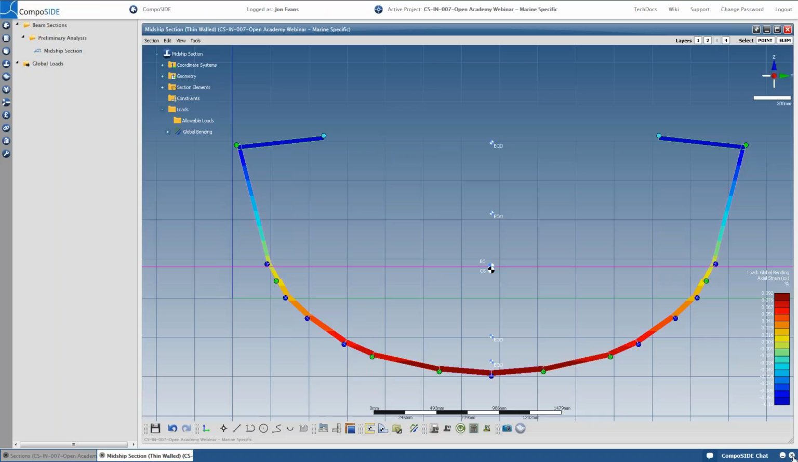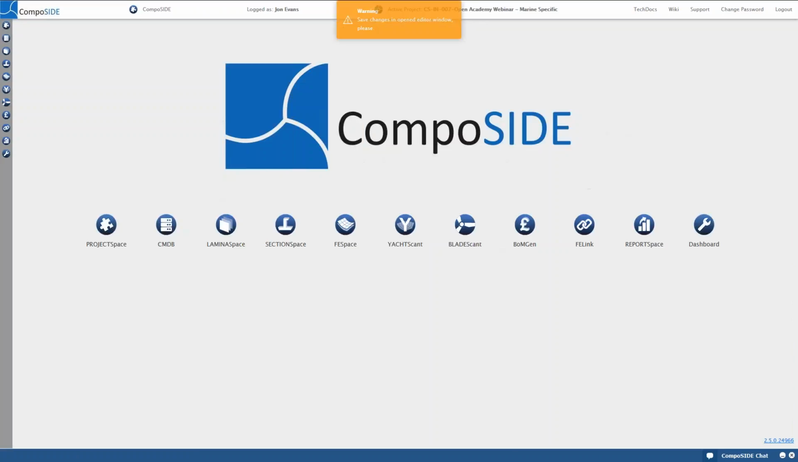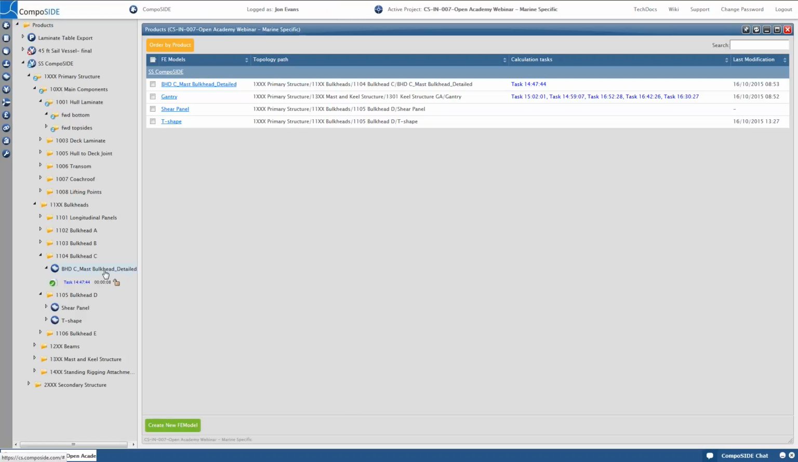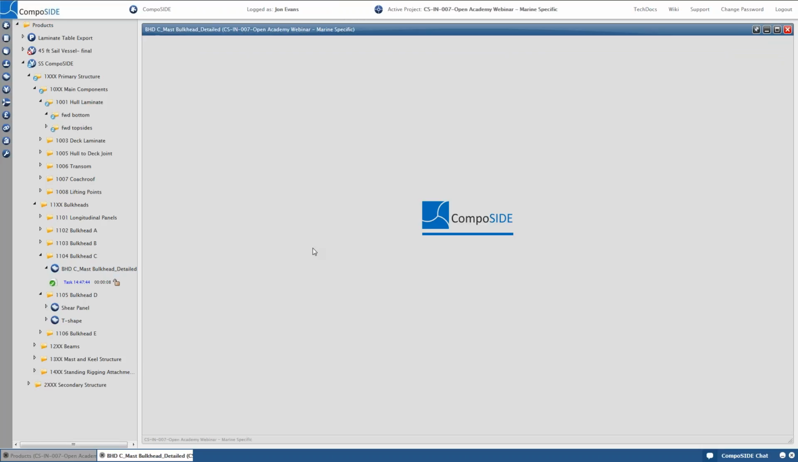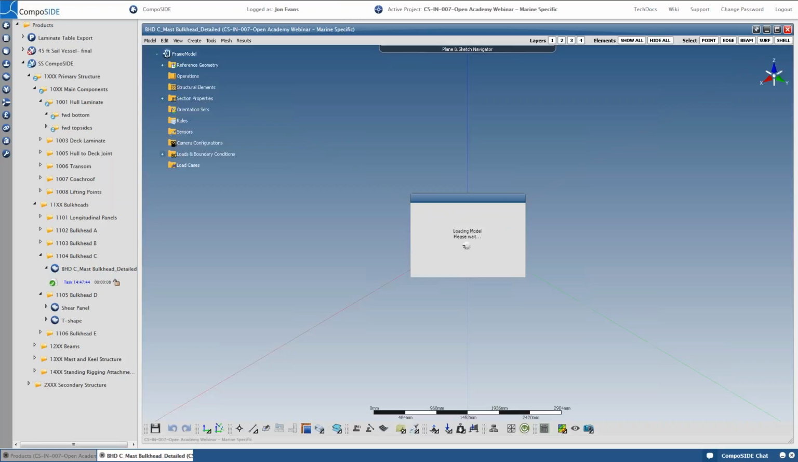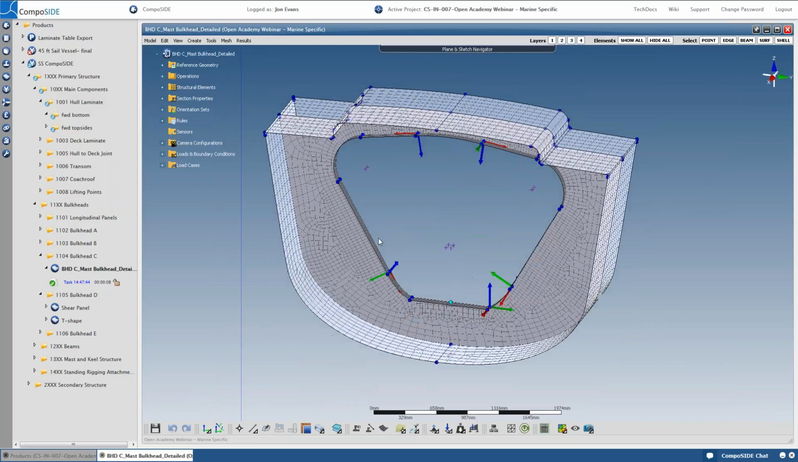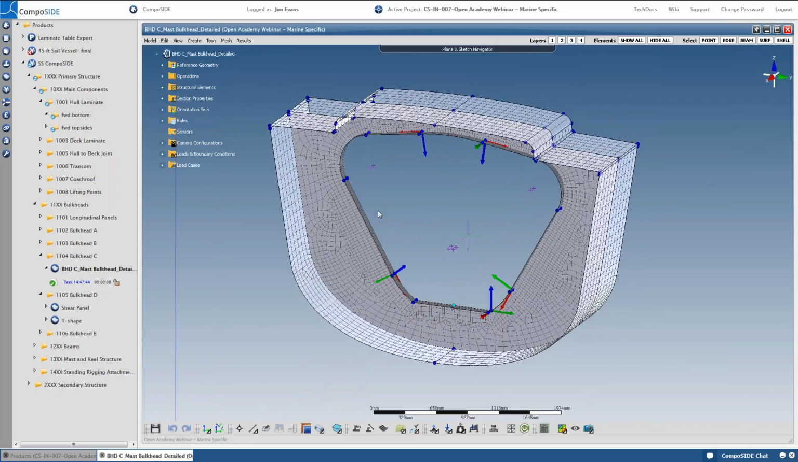So in CompoSIDE, again, I can go back to my dashboard. My laminates already defined, as I already said. So FE space, and then I open my FE model. As you can see, we are opening a fully 3D capable editor in the browser, so you can really design complex shapes and advanced features if needed. It's not a must, but those features are there, and they are readily available for you to use.